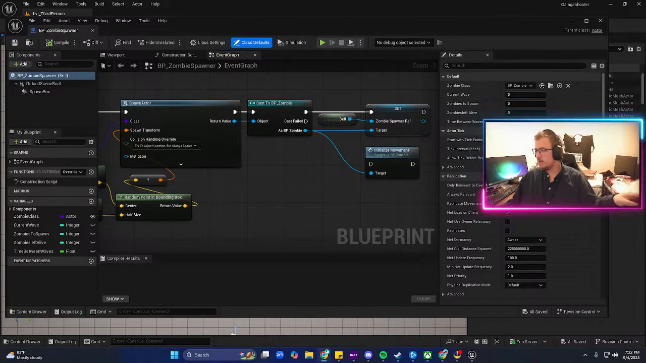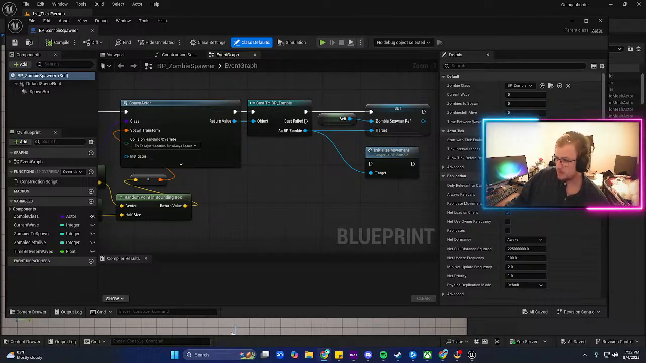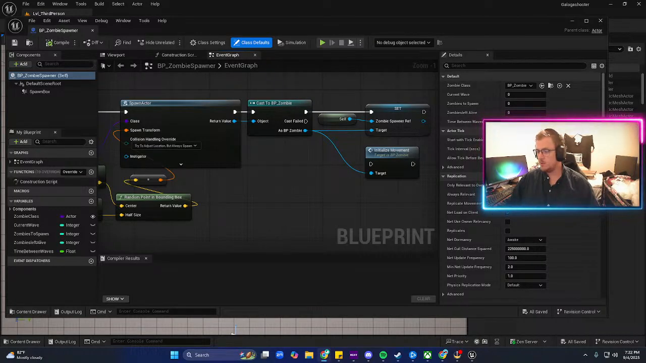This means we're in the perfect spot to connect our new movement logic. Since the cast to BP zombie node already gives you a reference to the newly spawned zombie, all we need to do is connect your new initialize movement event to it. Let's do this step by step. In your BP zombie event graph, you have your initialize movement custom event, and that event is currently empty, right? Where is that event?